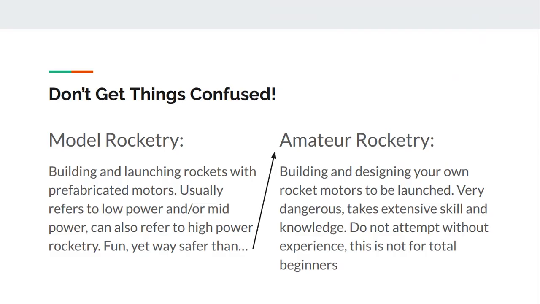So don't get these two things confused. Don't get model rocketry and amateur rocketry confused. Model rocketry is building and launching rockets with prefabricated motors. It usually refers to low power and/or mid power, and can also refer to high power rocketry. It's fun yet way safer than amateur rocketry, which is building your own rocket motors to be launched. Very dangerous. It takes extensive skill and you should not attempt it without experience. It's not for total beginners at all.